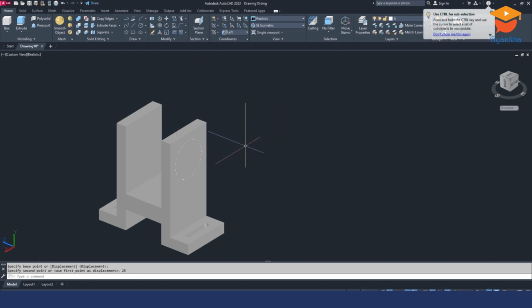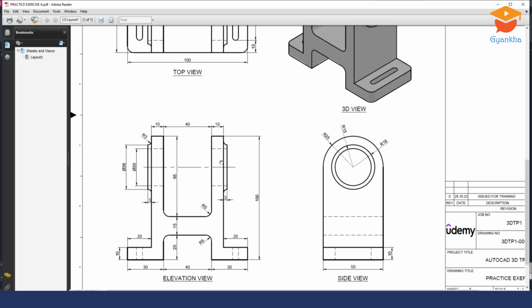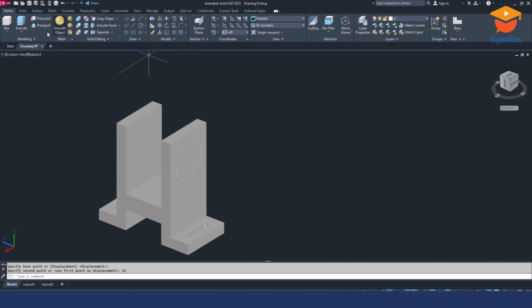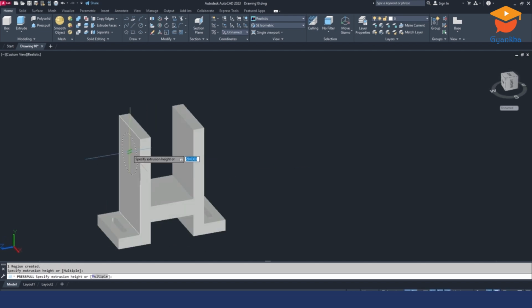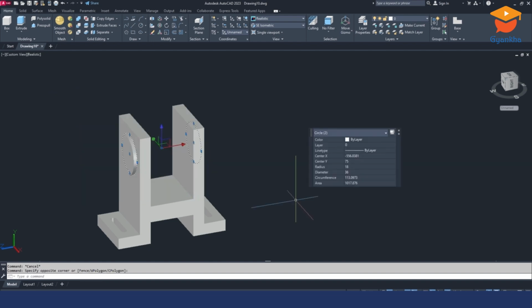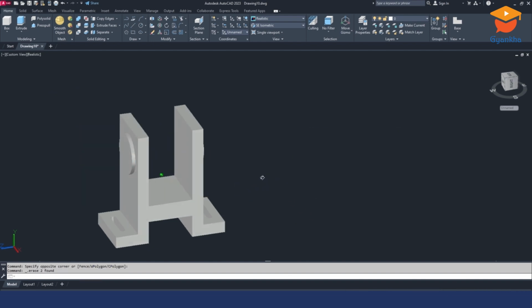press enter. Then we need to press pull this side and this side 3 mm. Go to here, press pull, click here, make it 3, then press enter. Then go to this side, click here, make it 3, then press enter. Press escape key, select this one, delete it.